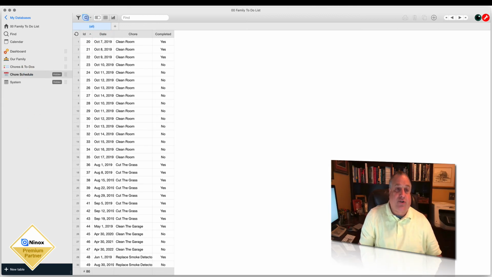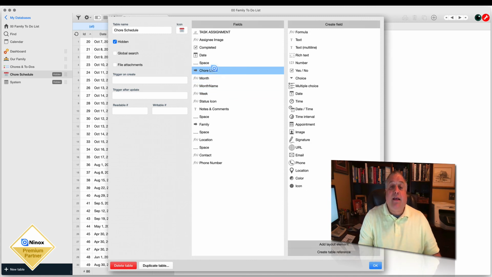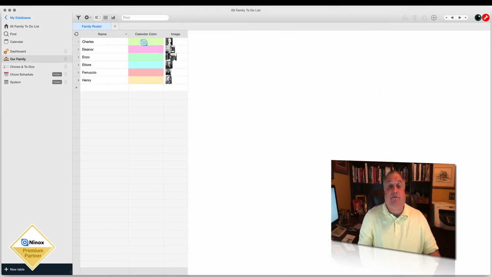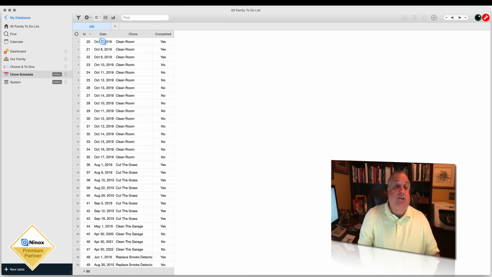In the chore schedule table, which is a hidden table, but I'm in administrative mode, so it's unhidden, we see the work that needs to be done, a selection from the chore list, and the one member of the family selected to do that work. And remember, when we looked at the members of the family, every member of the family has a unique color with which they are associated. So let's go back to the chore schedule and let's take a look at this date field.